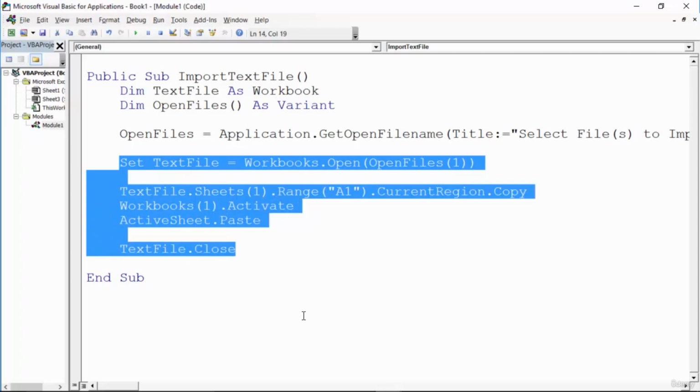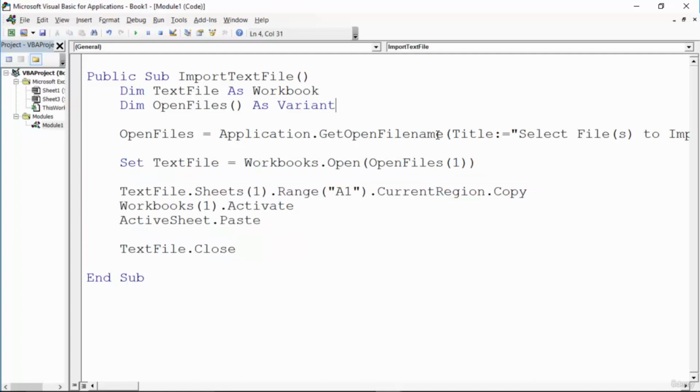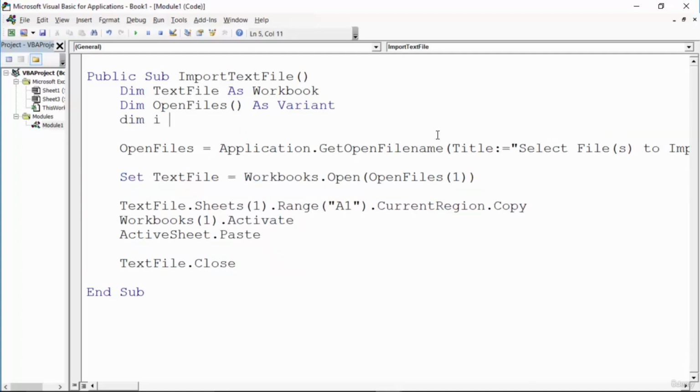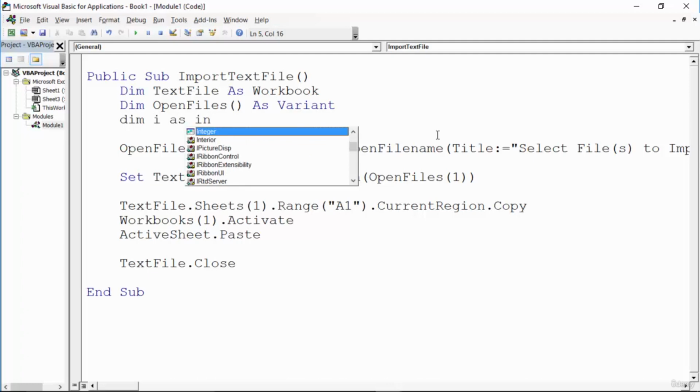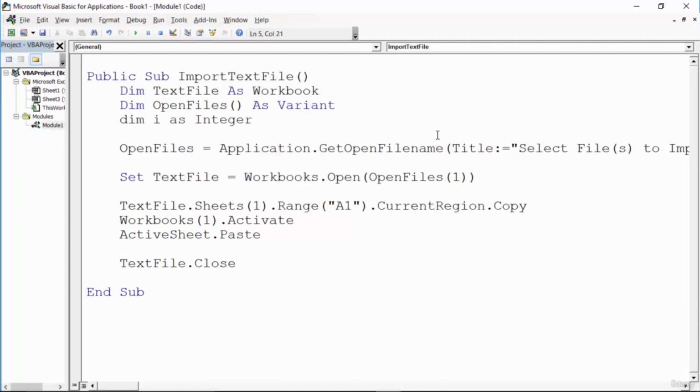How do you get something to repeat? We talked about this in an earlier lecture. We're going to create a loop, and I'm going to create a for loop. Before I create my for loop, I'm going to create a variable that's going to act as the iterating value for this for loop. I'll just call it I. It's going to be of type integer, or a numeric value.